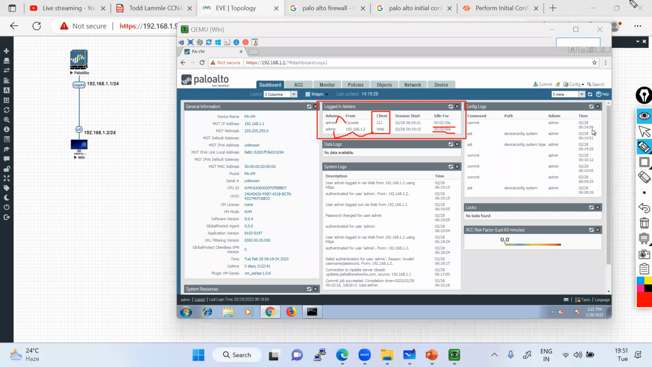The next thing, if you see in the general information, they're talking about this firewall device name, which is the PAVM, Palo Alto Virtual Machine or Virtual Model. You can say that. So VM is equal to virtual machine basically. So this is a VM based firewall. This is the management IP address 192.168.1.1, which we configured on this particular interface. This is the netmask. Again, we configured it on this interface.